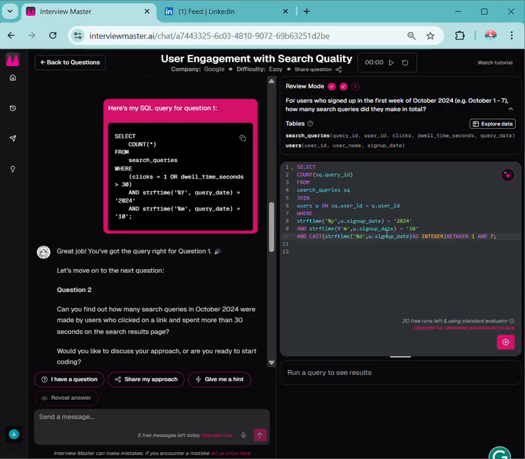So what is the purpose of this query? This query connects the search queries and the users tables, filters for the users who signed up in the first week of October 2024, and then counts all the search queries made by those users. So the result tells us the total search activity of the new users during the first week. This helps us understand initial user behavior and the importance of search for the new users, right?